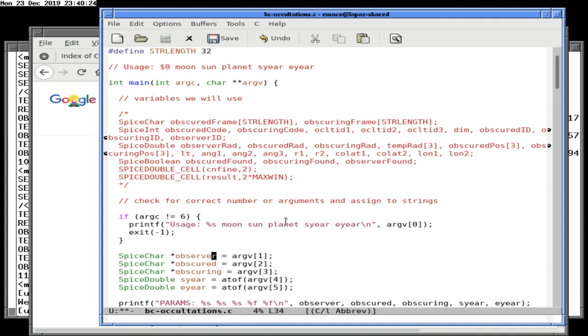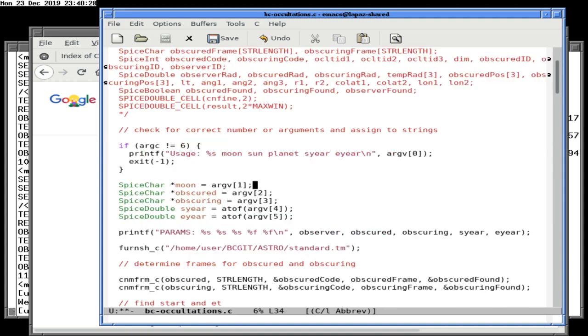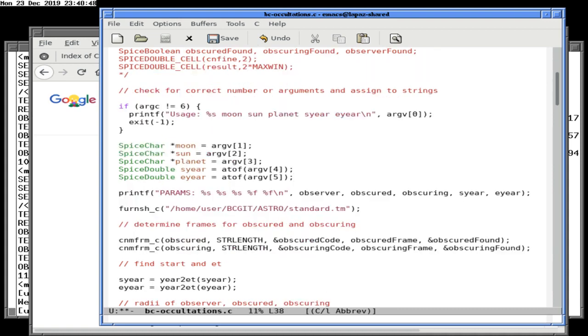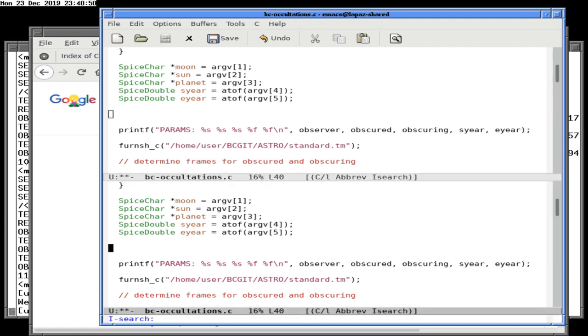I like NAIF IDs, I really like using them. So we're going to have the observer be the moon. And remember, the observer is the moon only because we're looking for a total planet-wide eclipse on the observer. But we're really looking for lunar eclipses, so the actual observer is the planet, not the moon. The obscured thing is going to be the sun, and the obscuring thing is going to be the planet. And I think we can very early on here convert these to NAIF IDs. I don't want to wait till we're later in the program to do this.